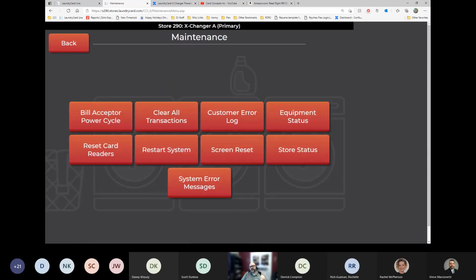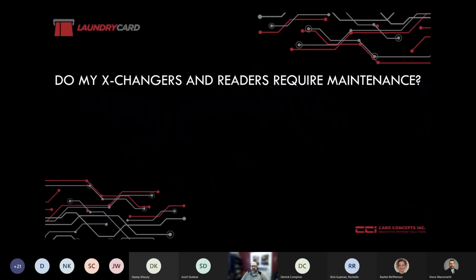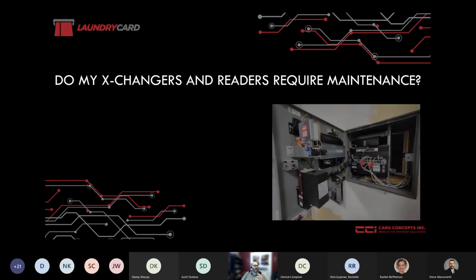let's go back here. And now we're going to talk about the actual equipment maintenance. Do my exchangers and readers require maintenance? Yes, like any machine. LaundryCard hardware does require periodic maintenance to keep the system running at peak performance. This includes the exchangers and the readers. We do have some functions, some websites and some resources for you to look at so that you can make sure that you're keeping your exchangers running perfectly.